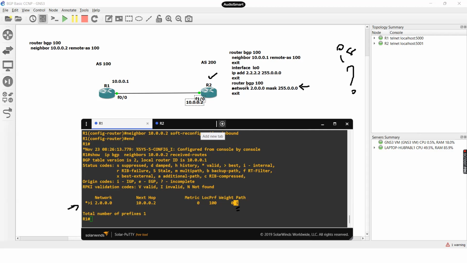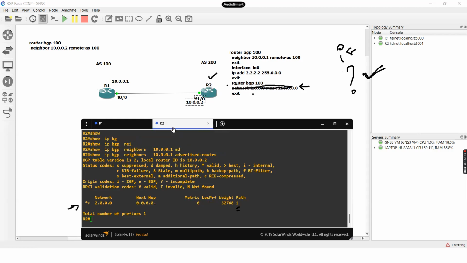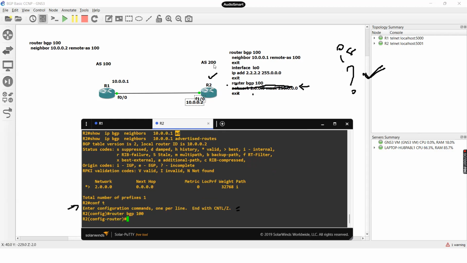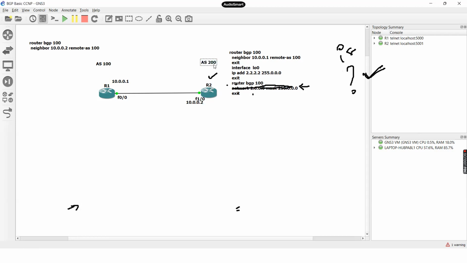And instead of using a network statement, I can also advertise a prefix using the redistribute command, right? I can go and say router BGP 100. I can type redistribute connected or redistribute something. If I redistribute, then it will show a question mark. Let's do that. I'll go to R2, configure terminal, router BGP 100.